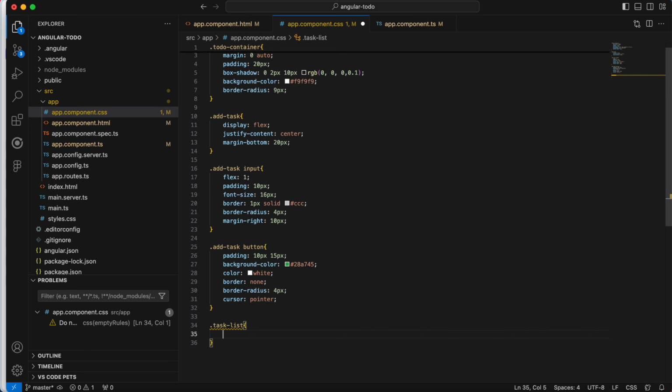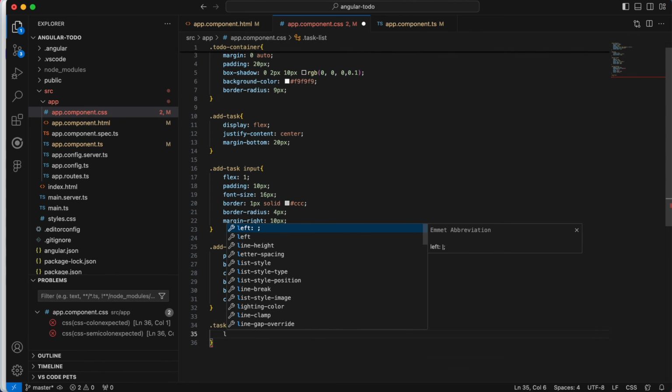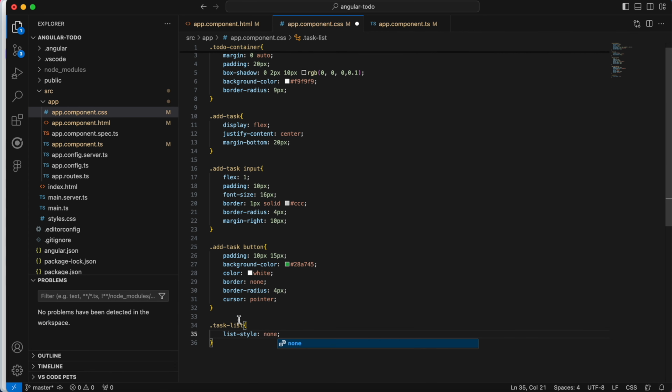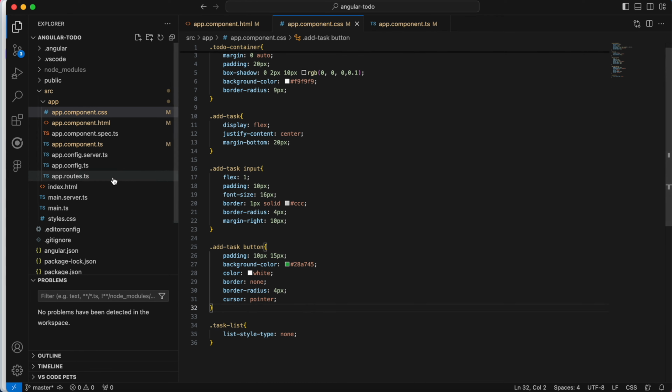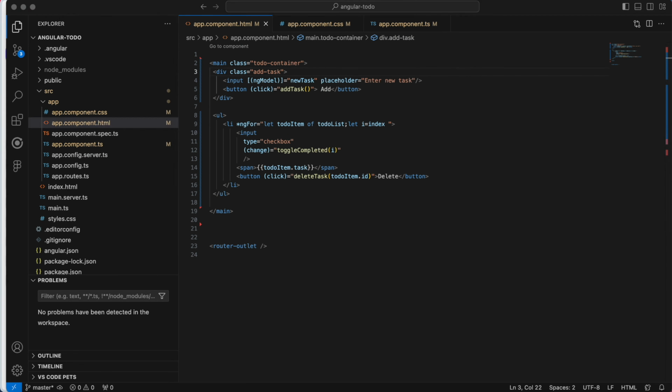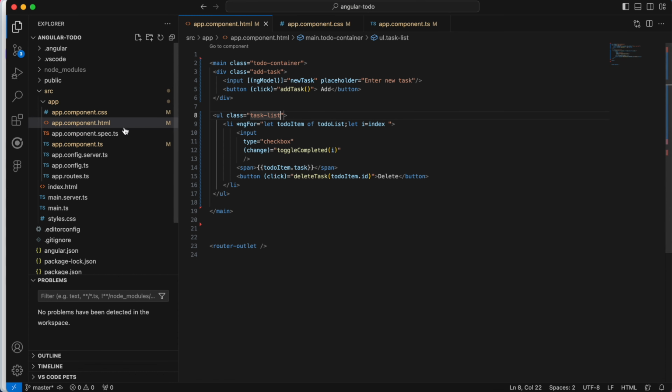Now task list, list type. I don't want it to have the dot thing, the bullet thing. So I will say, is it list style to none? None. I think yes, none. And I'm gonna come back here on my HTML and call this class here task list. Let me see if it still has borders. Not borders, man, the bullets. So the bullets are gone.